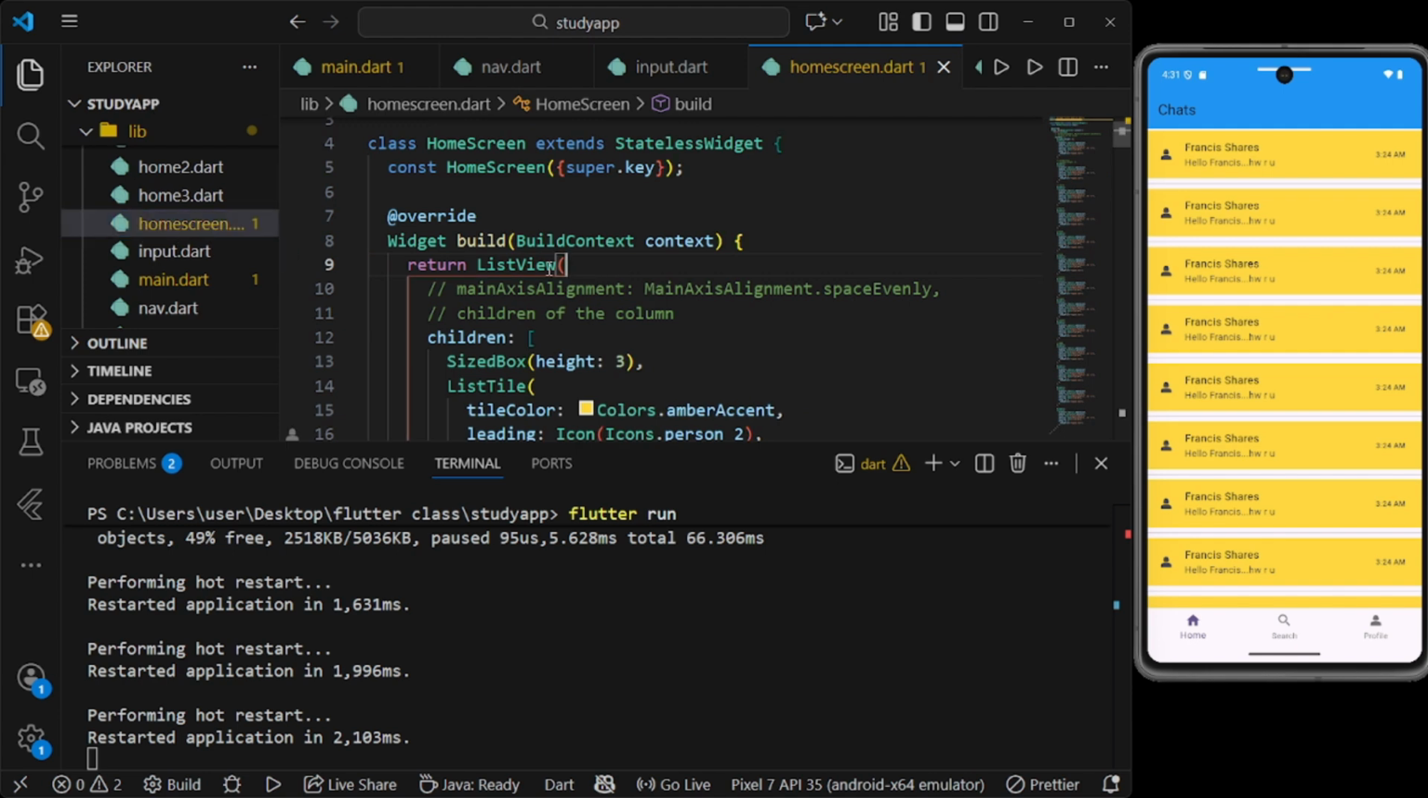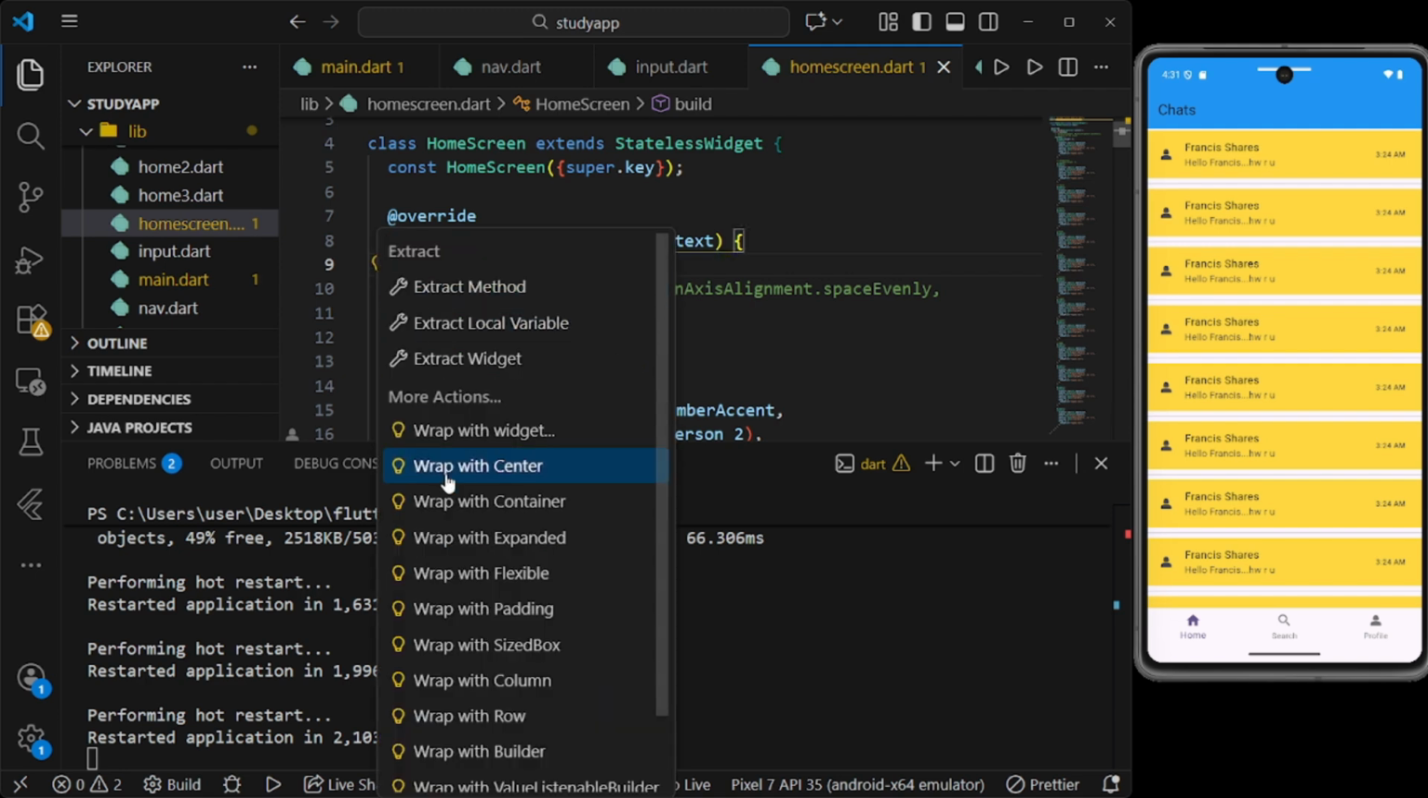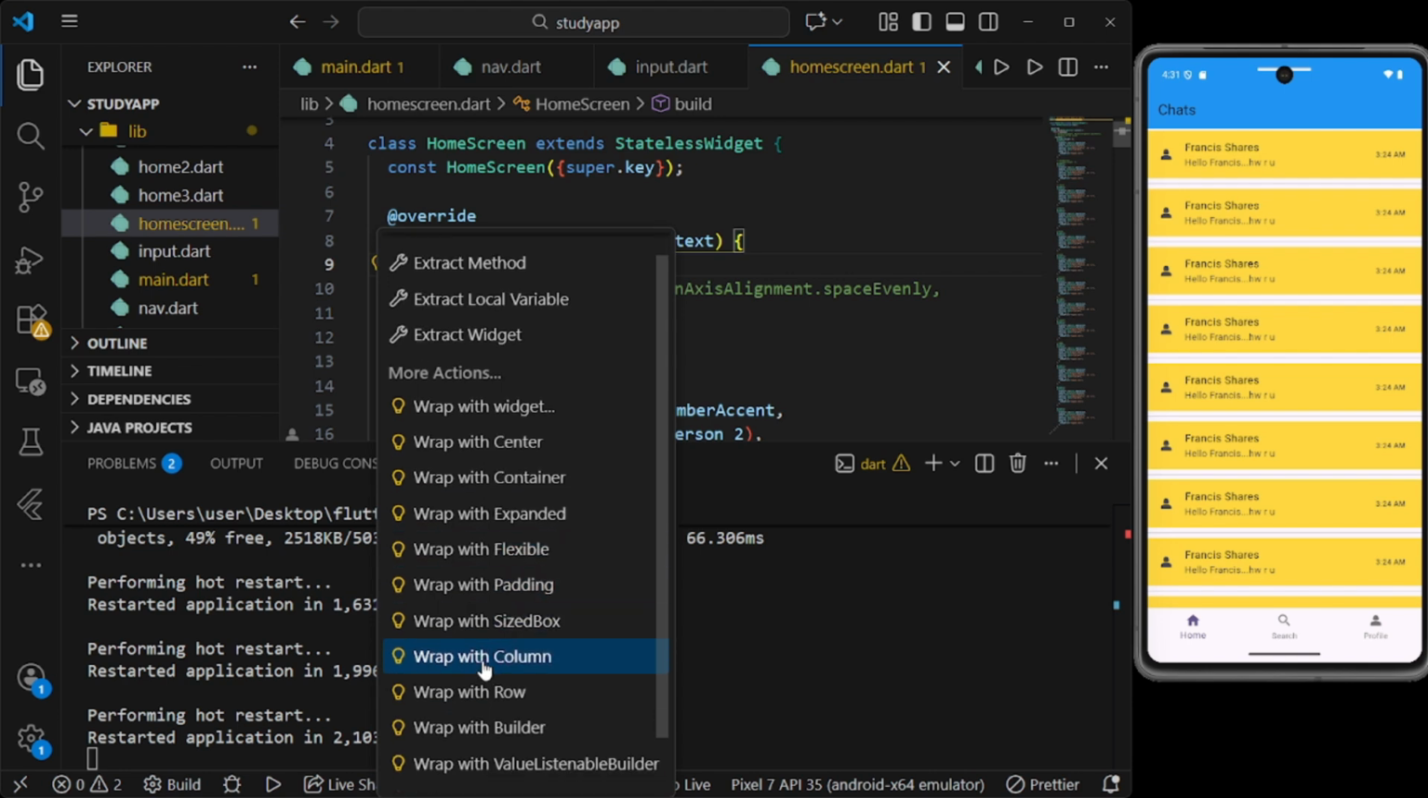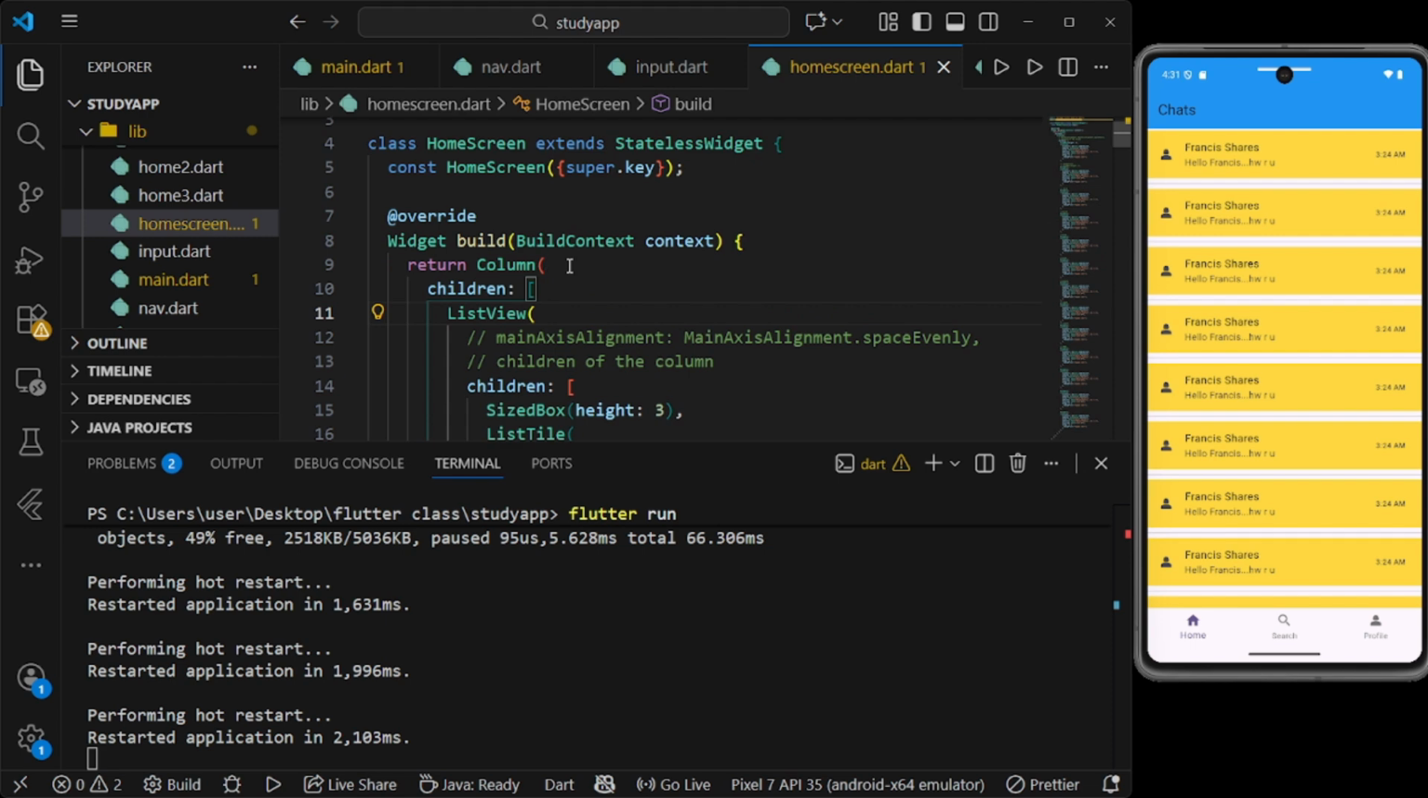But what we want to do is that because we want to include an app bar, we are going to actually put it inside a column. So we are going to put everything inside a column, right? So now the column is having children, and the component is a list view.